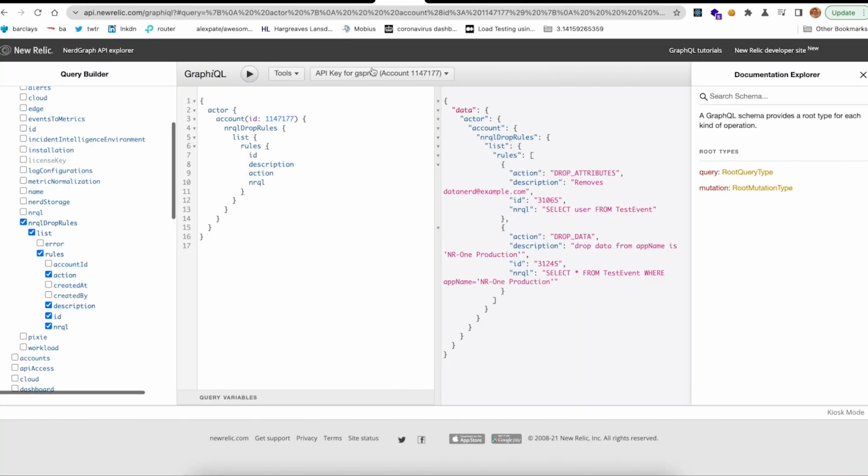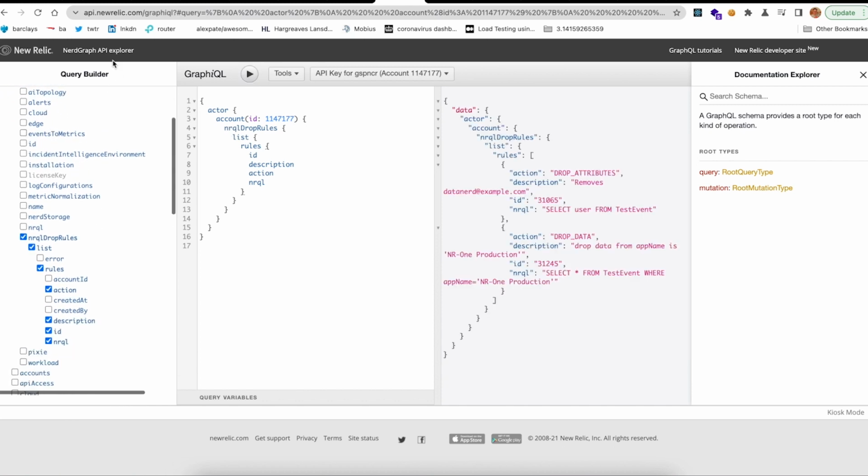So first of all, I'll show you how you can run a query for any NRQL drop rules in your account. So we can use the point and click query builder going to api.newrelic.com/graphiql. And here in my account, I can see that I've got a couple of rules in place. One is drop attributes, which will remove datanerd@example.com. And I've got another one, which is to drop data, which is where the app name matches NR1 production.